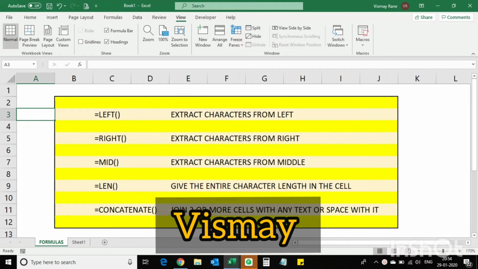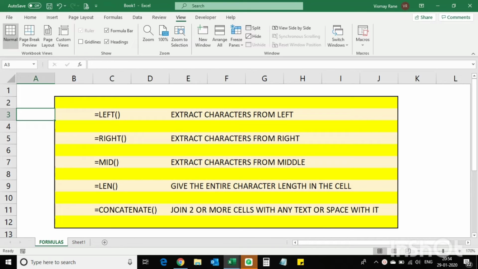So in today's video we are going to learn about some smart tips which can help you do your work easier, right? So these are formulas which we are going to learn today. These are some Excel tips and tricks. So the first formula is LEFT, open bracket, close bracket. What does it do? It helps to extract characters from the left inside a cell.